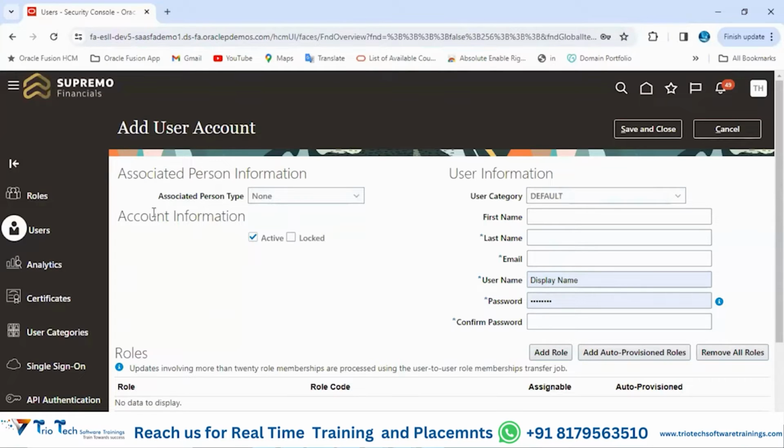Then, Account Information: we have Active and Locked. When you are creating the account, make sure you keep it Active. Then only the account will work. What is this Locked? When we inactivate the account, in the next 15 minutes, I'm going to tell you what they are. Now keep it Active and then come to User Information.